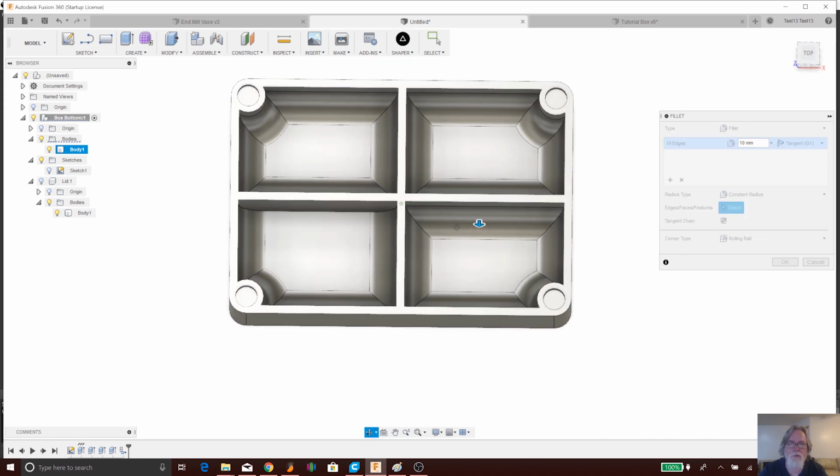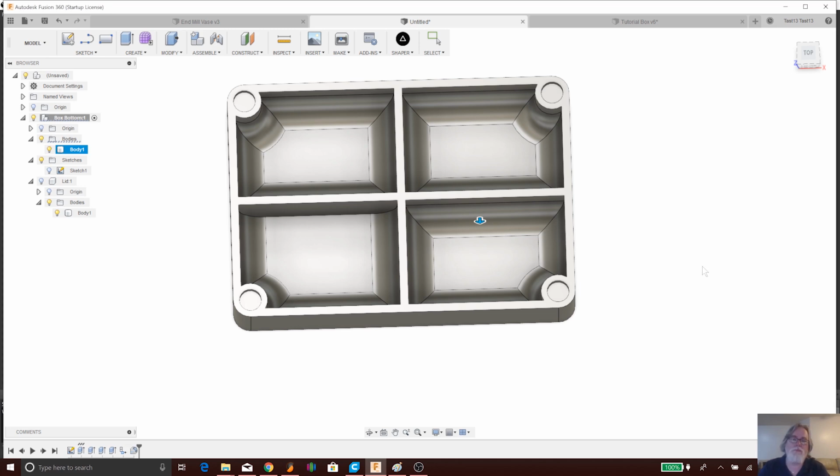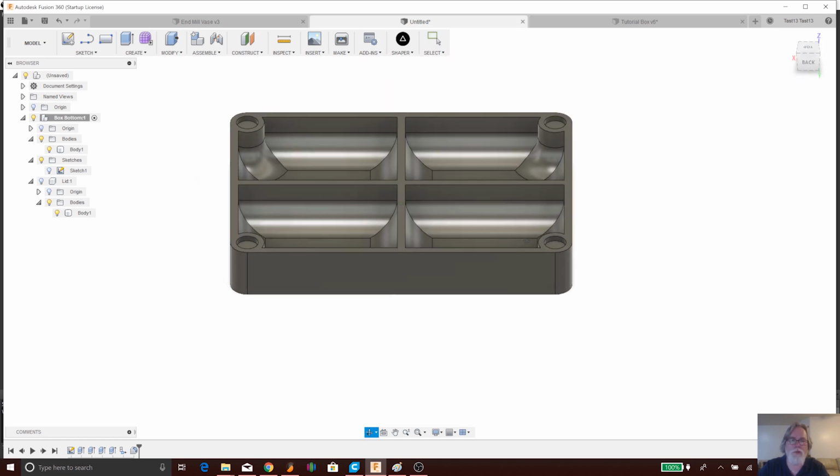Now we'll see what you want to see whenever you are doing this specific thing. You want to see this roundy looking thing all the way around every one of those holes. If you see that, you're in good shape. And this is a top side one, so rolling ball, constant radius, fine. Tell it okay. Think on it for a minute. And we are almost done with the bottom of the box.